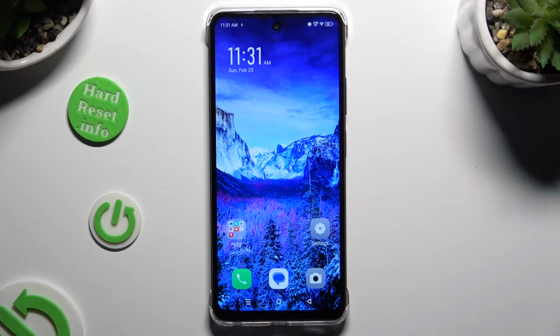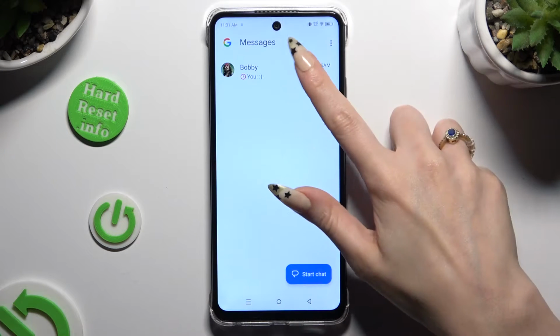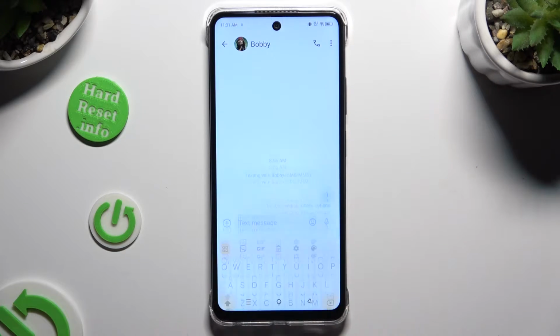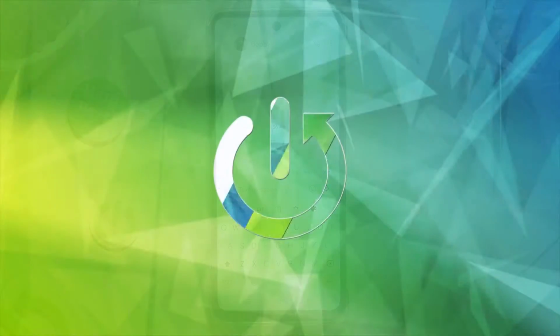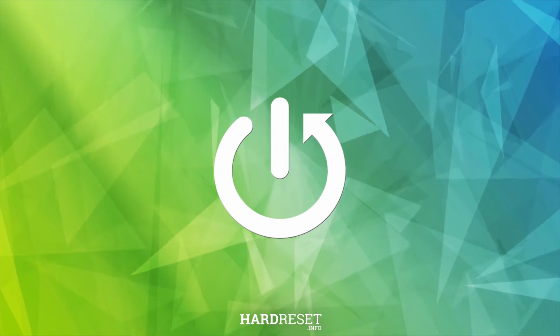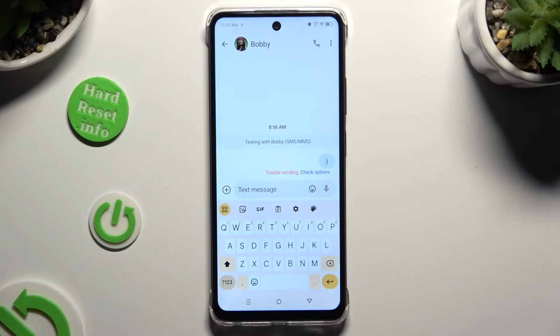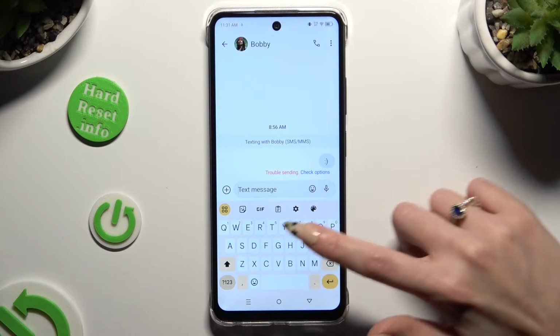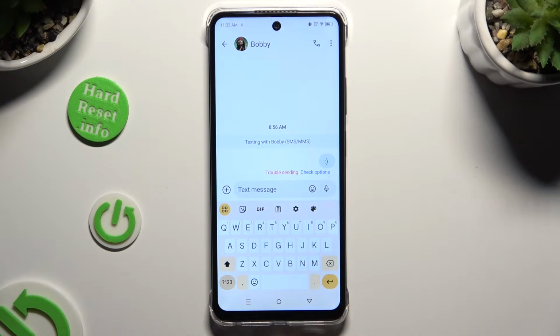In front of me is INFINIX Smart 8, and today I would like to show you how you can change and customize your keyboard's theme. Begin by launching your keyboard and clicking on the gear icon at the top of it.